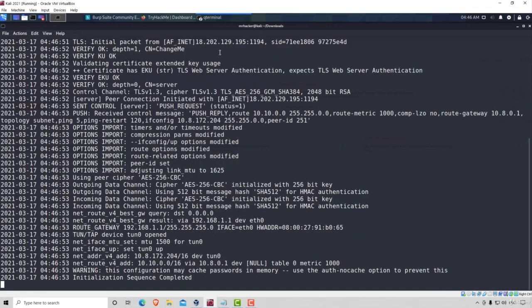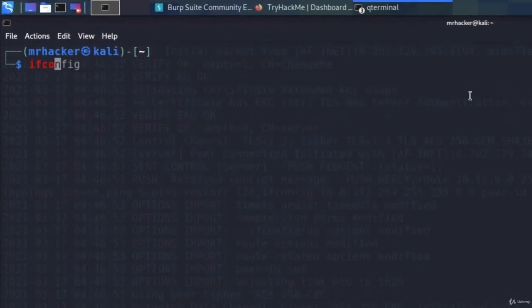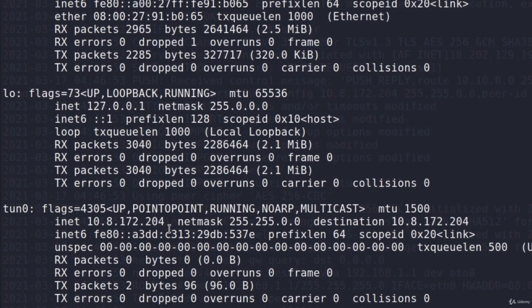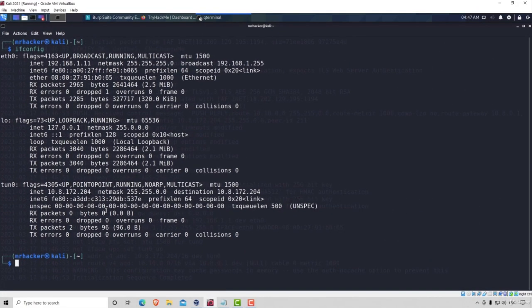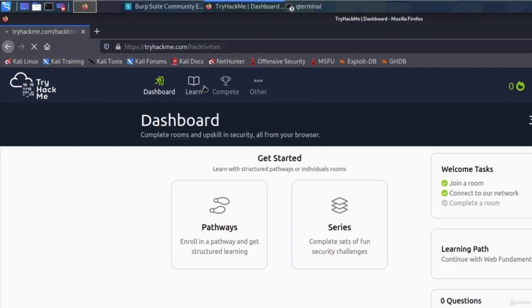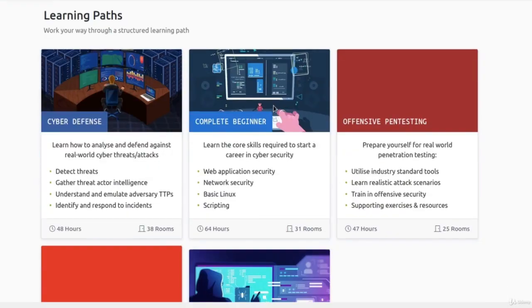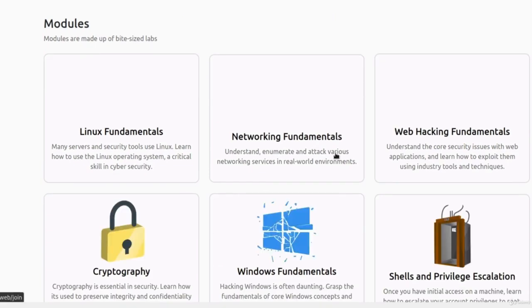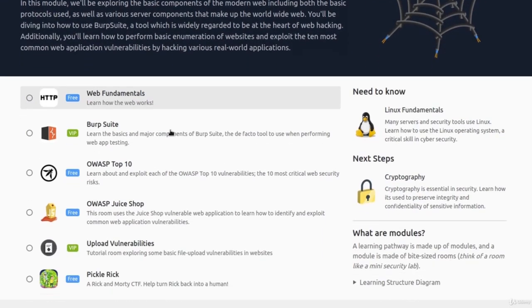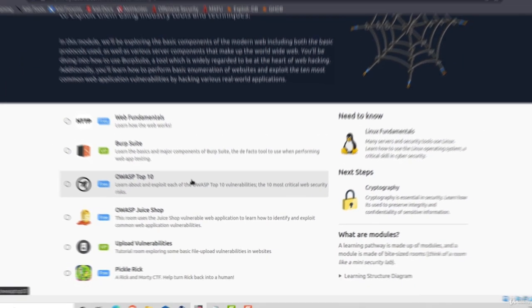Now, if you open another terminal and type in the ifconfig command, you should be able to see another interface right here that will give you the IPv4 address that will belong to the Try Hack Me network. Okay, awesome. Once you got that set up, you want to navigate to your dashboard, navigate to the Learn tab, scroll all the way down till we find our modules, which are right here. Select Web Hacking Fundamentals. And under here, we want to go with OWASP Top 10.